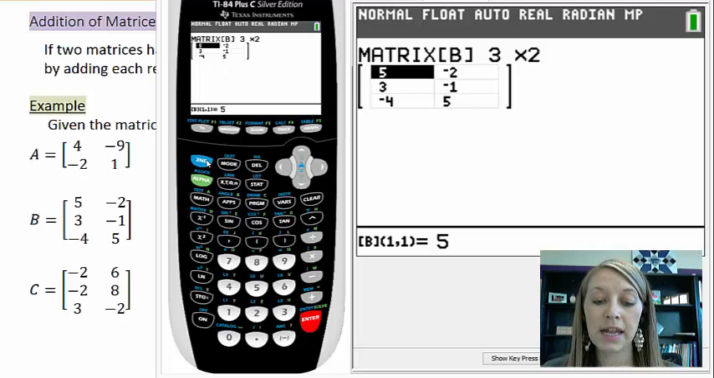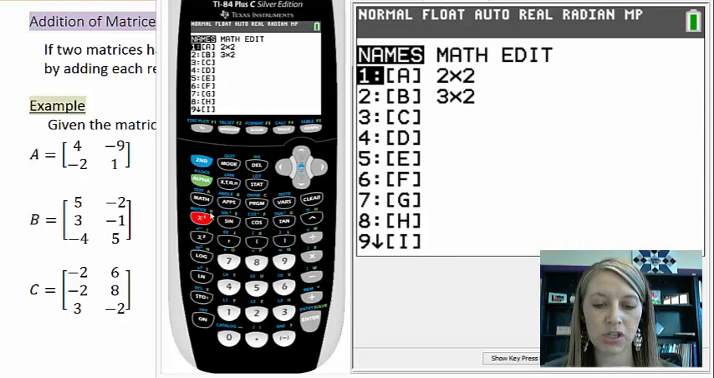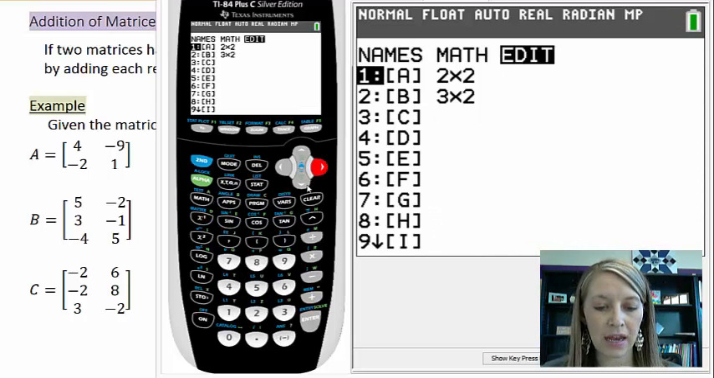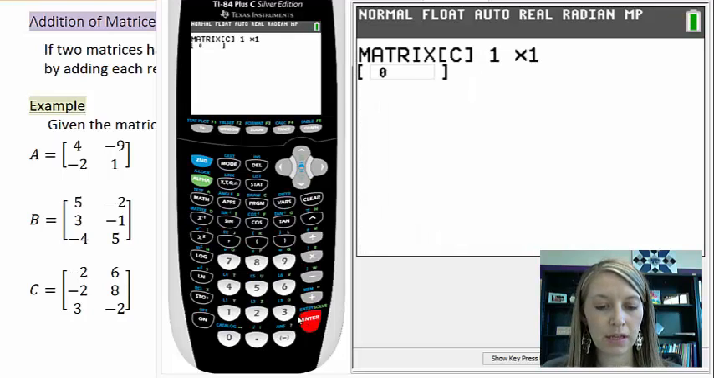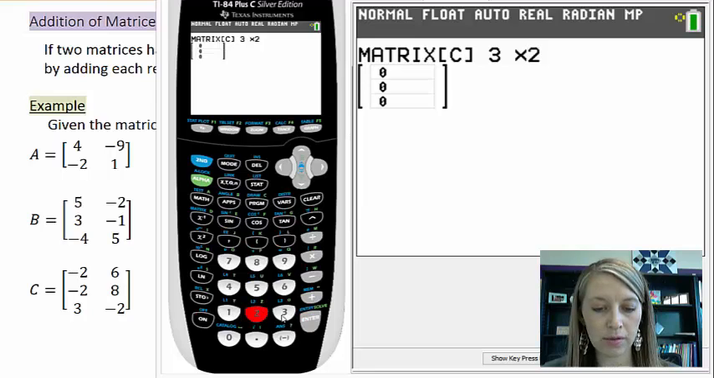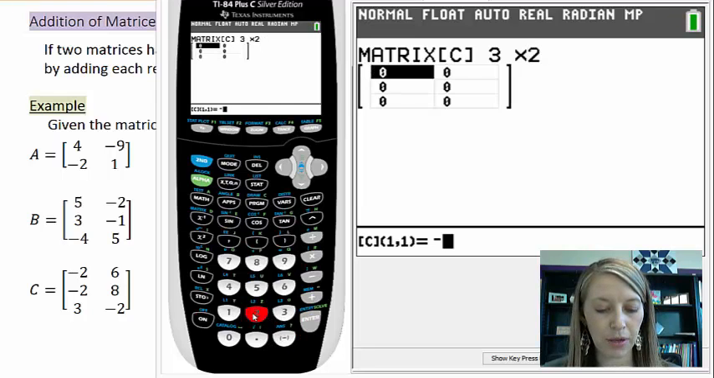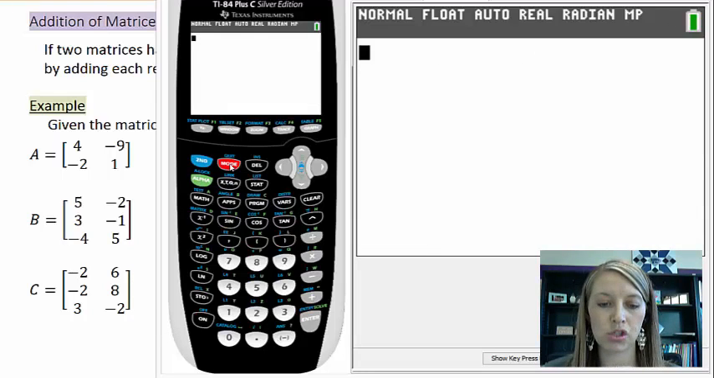And then instead of quitting, I don't have to go back to the main screen. I can just go back into the matrix feature again, over to edit, and then I will edit my last matrix, matrix C. This one also has 3 rows by 2 columns, and input each entry here. Make sure I've got everything in correctly. Okay, and now I can go back to my main screen.